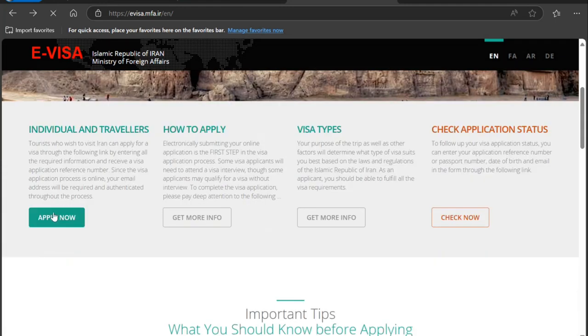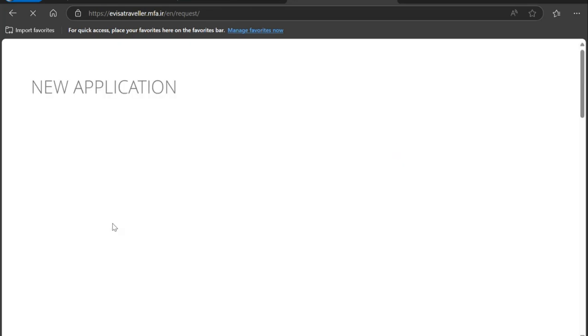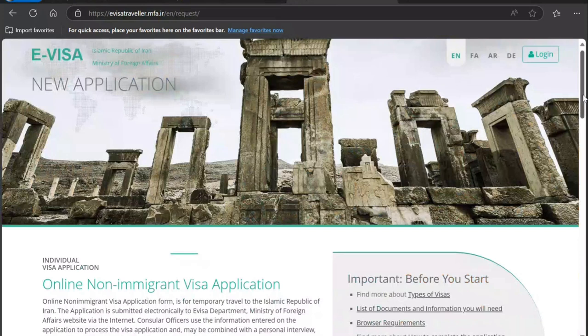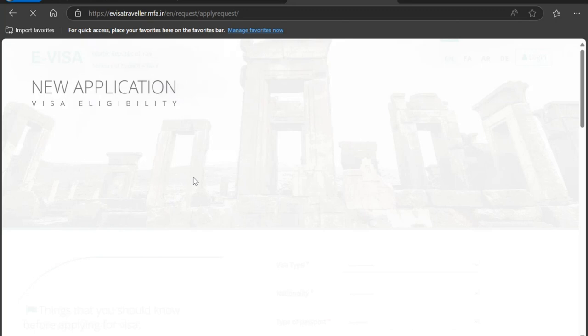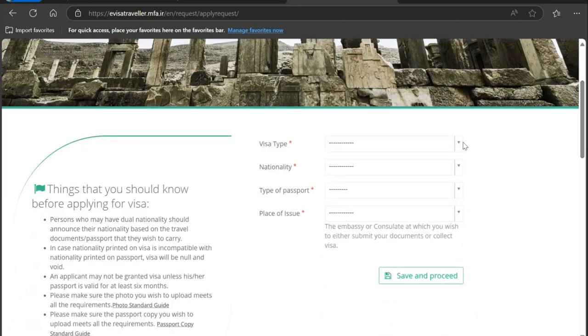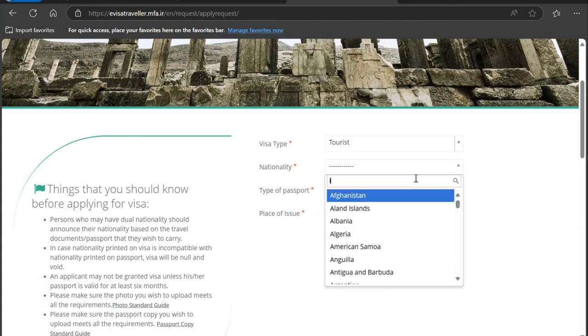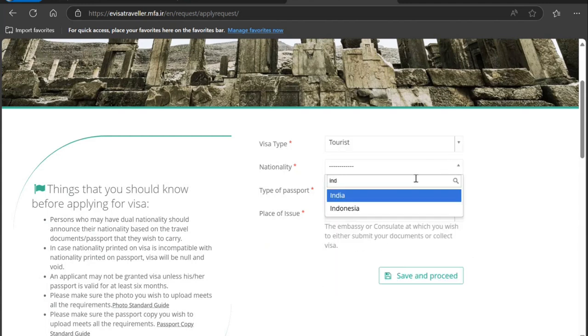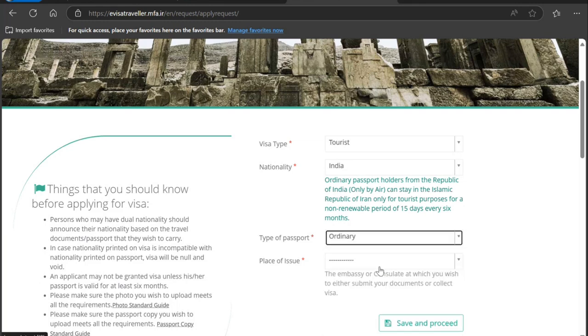So if you're coming for the first time, click on apply now. You will scroll down and click on start a visa application. So you'll select what kind of visa you need. Let's say you want to go for tourist, you select tourist. Nationality, I'm putting a sample. You do it as per your own case. So an Indian passport holder can stay 15 days every 6 months for tourism purposes. Type of passport, I select ordinary.